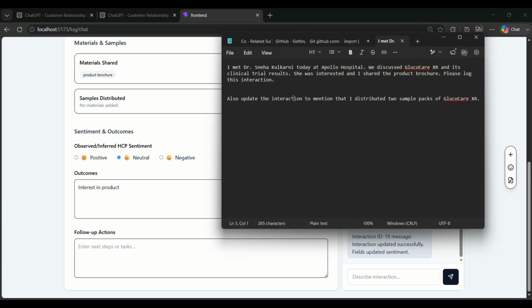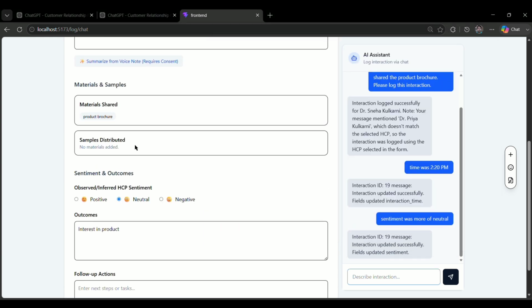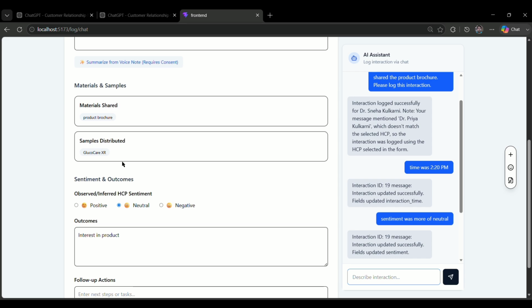I will add this also. After that, sample packs were distributed. So samples distributed, no material is there. So I will add this. Okay, the sample was recorded.